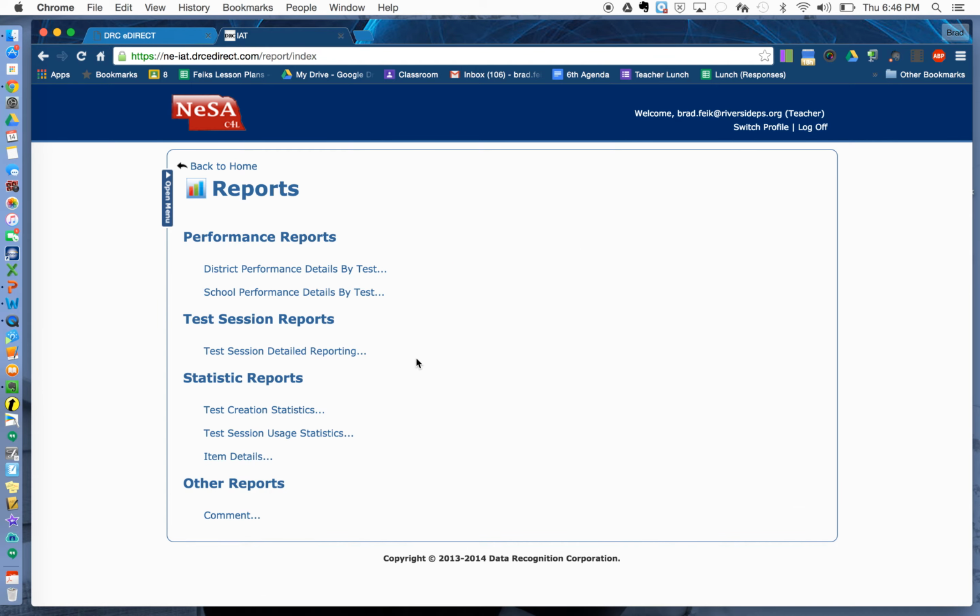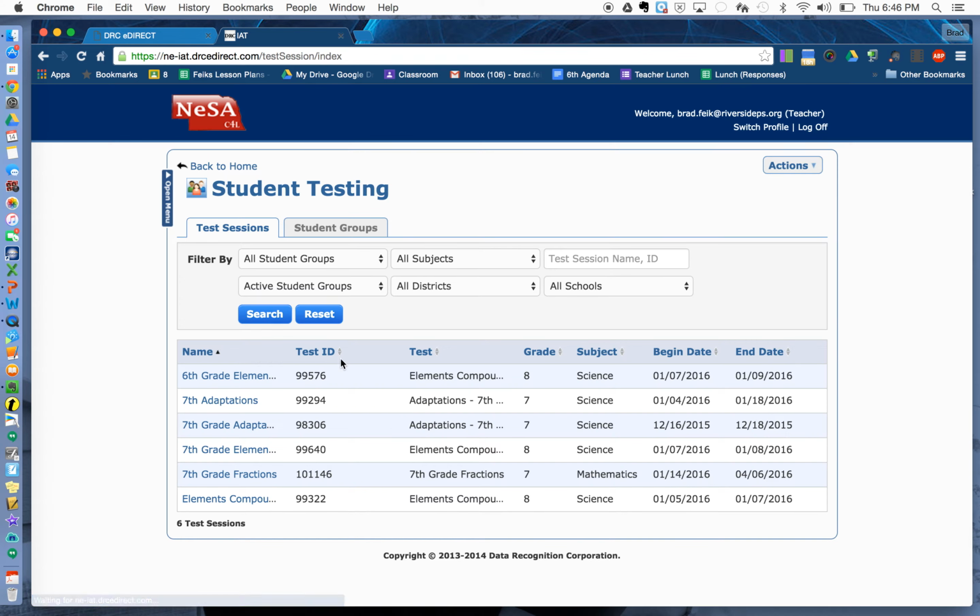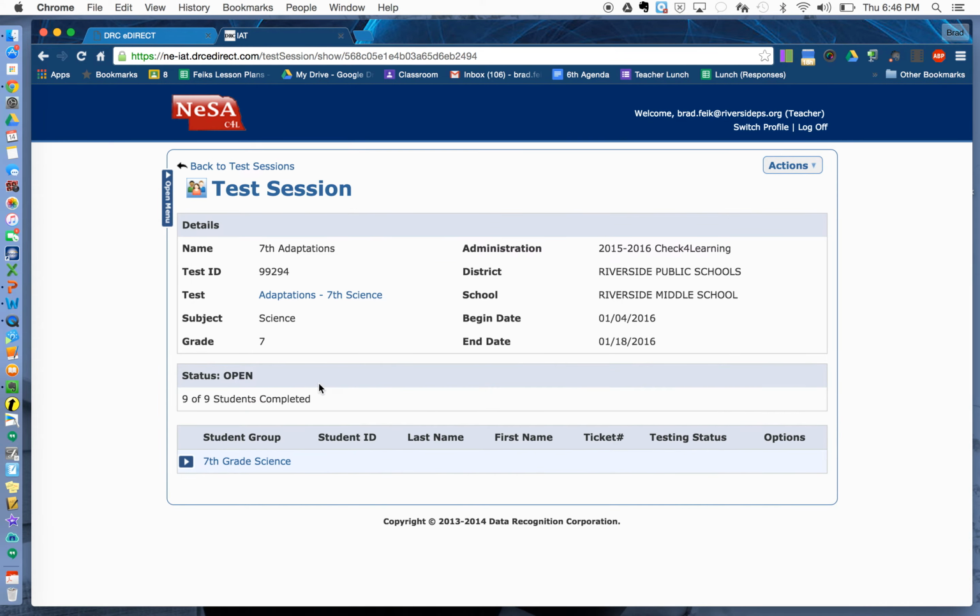Okay, now we're going to go to test session detailed reporting. You can do all this, you can play with it. This is where I found the best is test session detailed reporting. And what I want to do is click on the test that I gave and check over. So I'm just going to click 7th grade adaptations here because I know my students have completed this one.